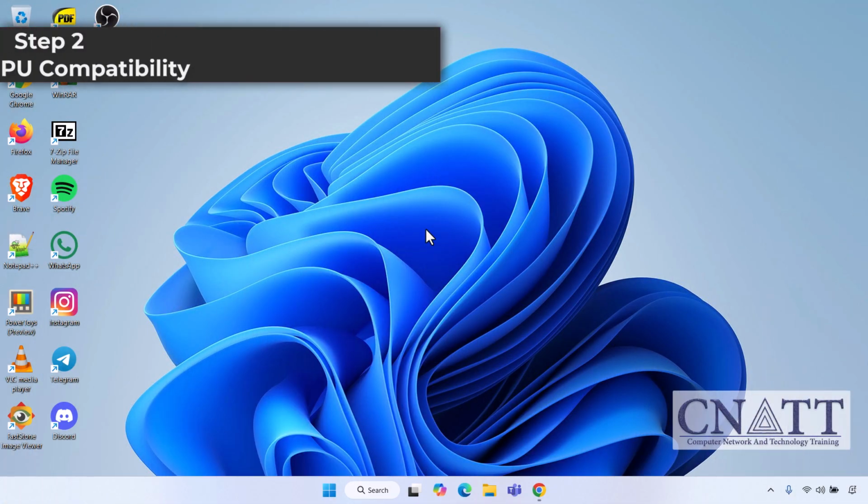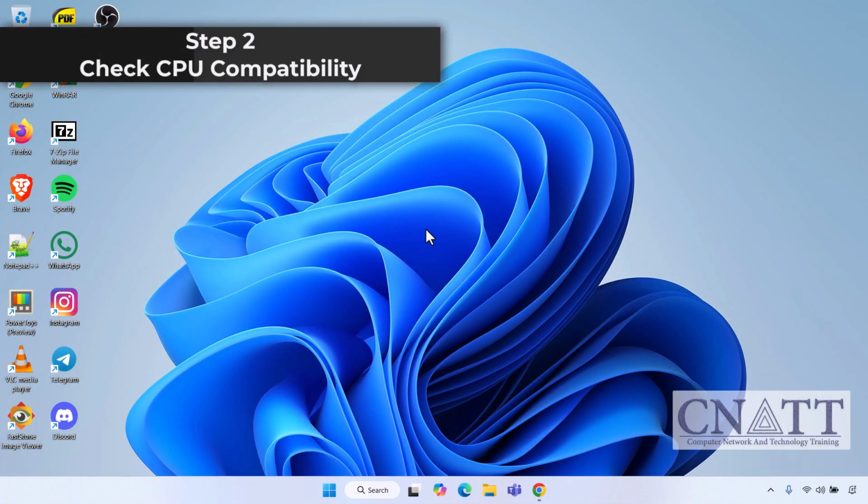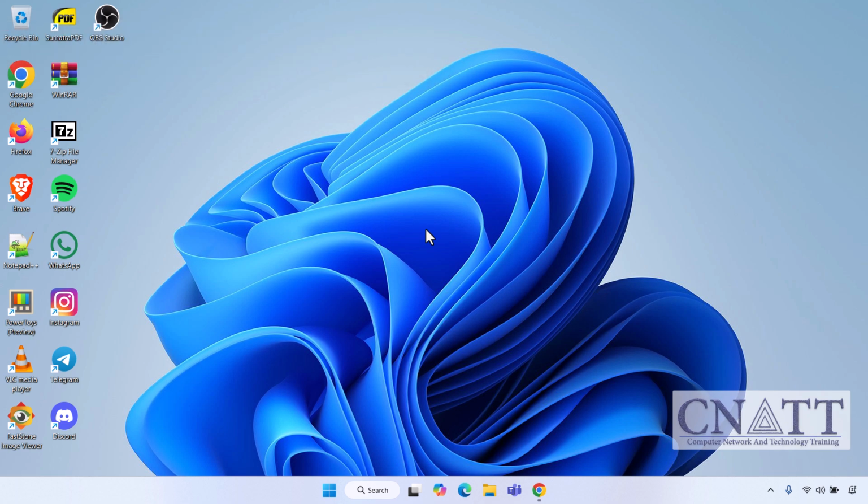Step 2. Check CPU compatibility. Now let's check if your CPU supports the POPCNT instruction. If you're not familiar with this feature, we've created a tutorial on it. You can find the link in the description. If you're already running Windows 11 version 24H2, your CPU supports this feature. But if you're on an older version, make sure to check it.